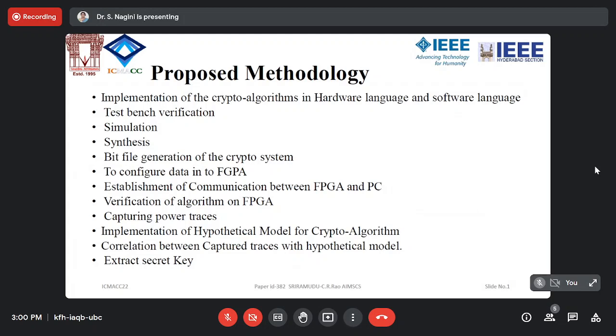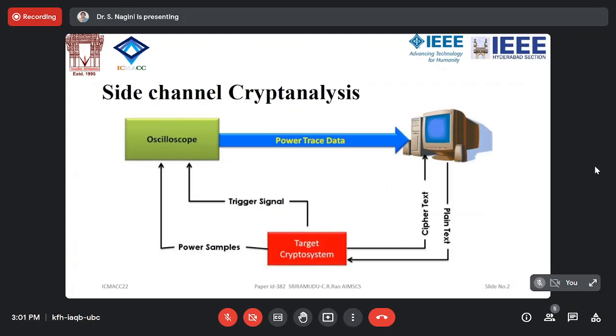Verification of the algorithm on FPGA, capturing power traces, implementation of the hypothetical model and the cryptanalysis, and correlation between the captured traces and the hypothetical model to extract the key. This is a combination of electronic communication, VLSI, and cryptographic statistical analysis. This paper actually belongs to four departments. This is the side channel process. We are targeting this board, and this is how we perform the side channel attack.